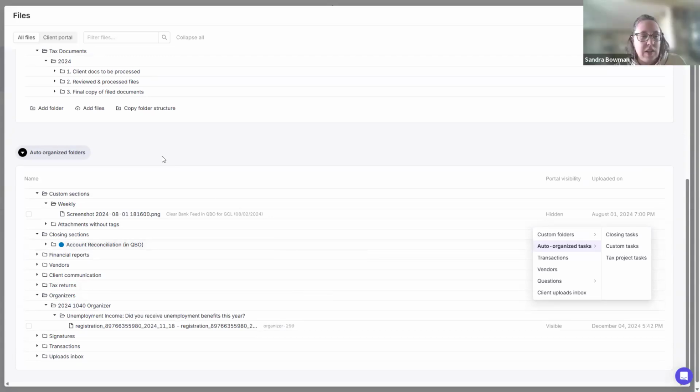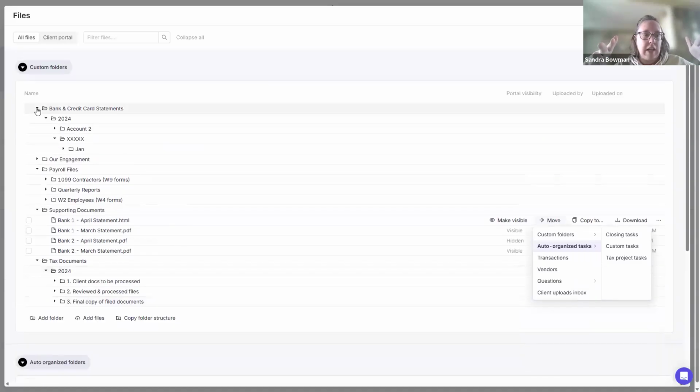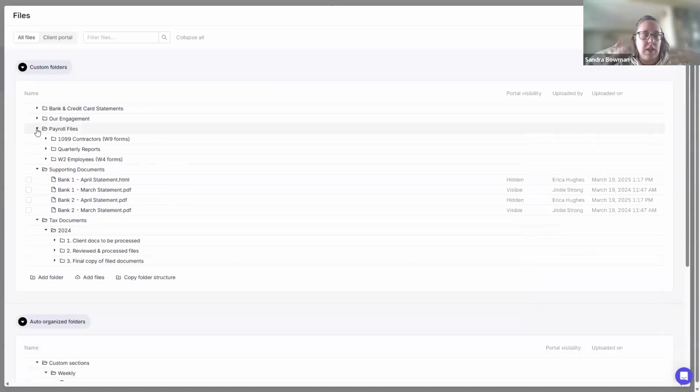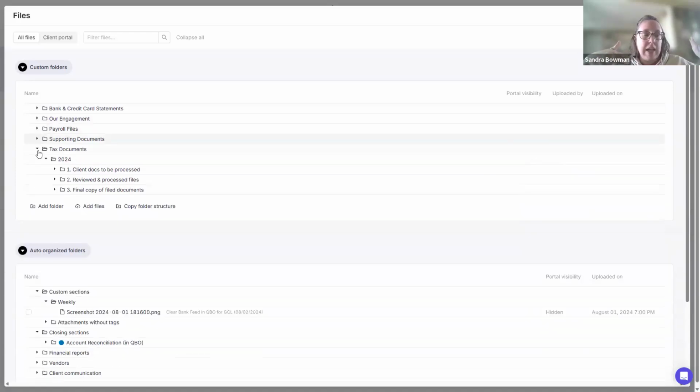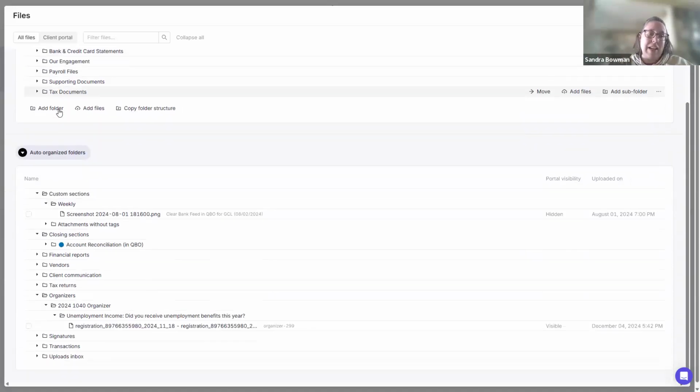I think the issue is that I didn't understand the difference between auto organized and custom. So when I access the files and I see, I don't know the specific folder, but just say it's bank statements, and I see it in auto organized, and I'm uploading all my client statements and it doesn't let me add it to auto organized. I have to add it to custom.